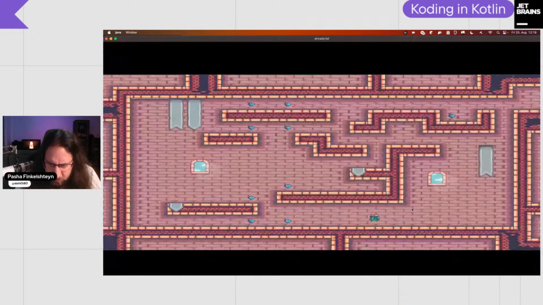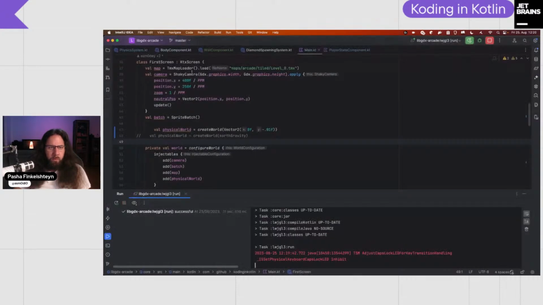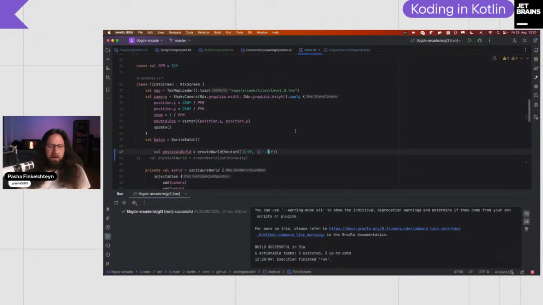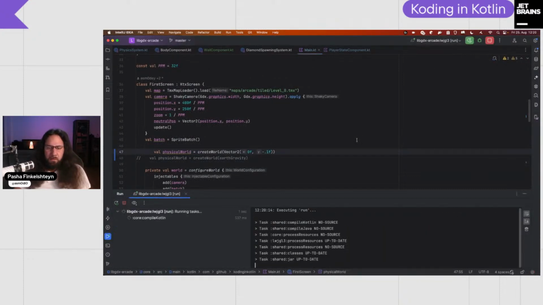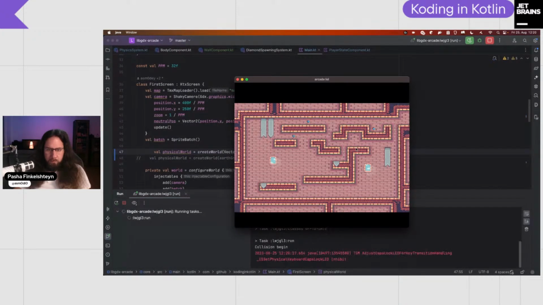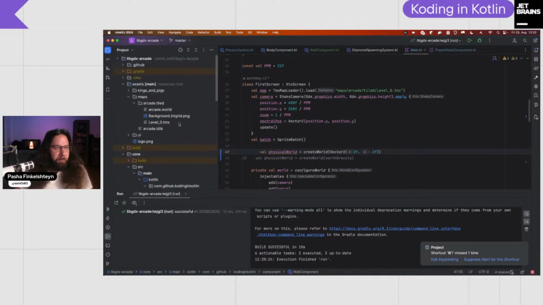Is there any frame around my player? Yes, there is a frame around my player, as well as there is a frame around diamonds. So it seems you probably can see it, but it's visible. It should work. Let's make gravity a little bit higher, like 10 times higher. Oh, I don't have floor anymore. That's a perfectly reasonable explanation of why the thing doesn't work.